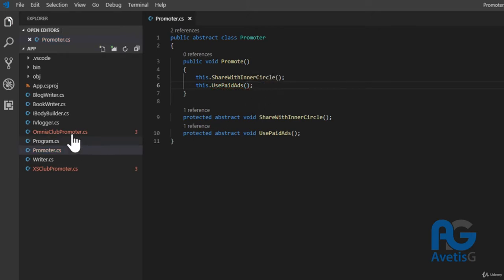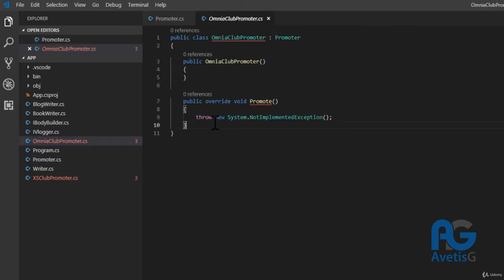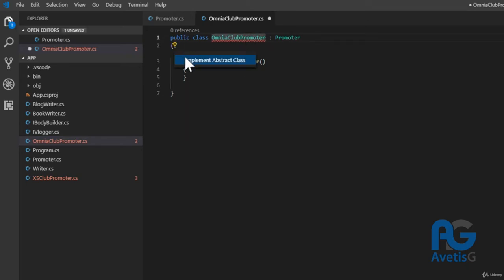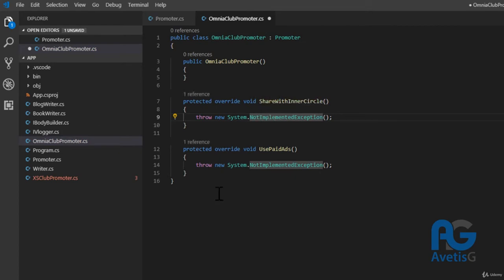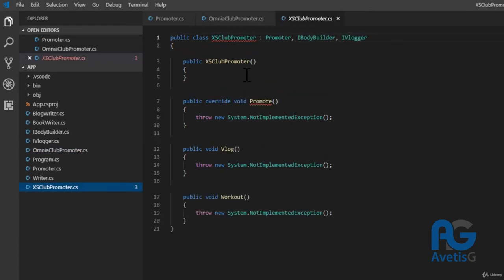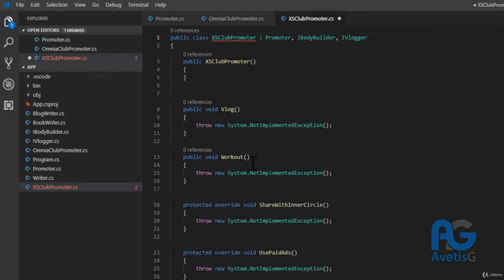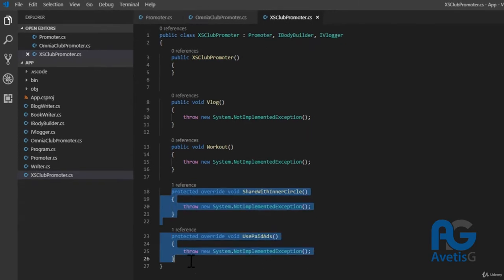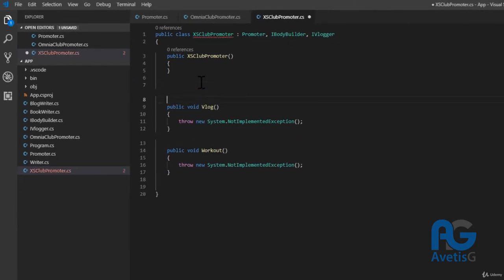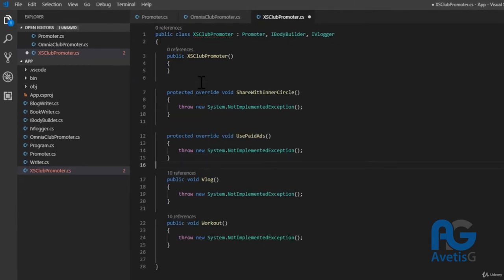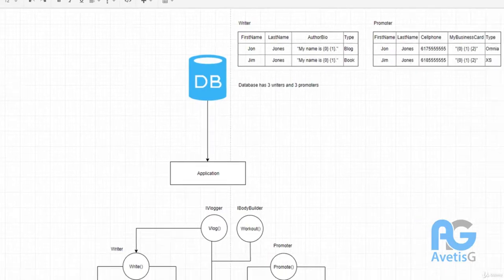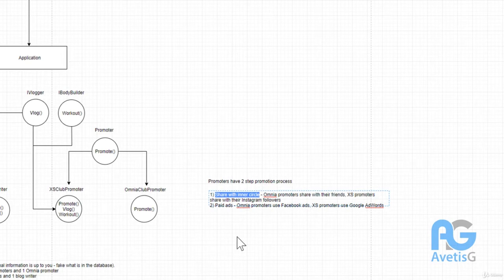And then let's go back to Omnia. And this we can no longer override, but what we can override is the methods within that. So these guys right here, no promote anymore. Take that out. And implement abstract class. So here we go, these are the guys. I'm just going to put them right up there just for readability purposes. Okay, so we have that there. So basically we fulfilled this requirement as well.